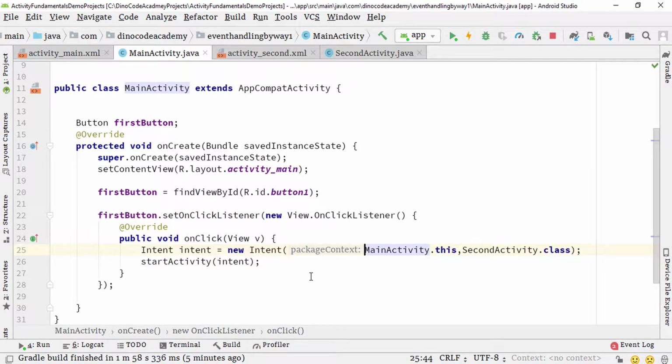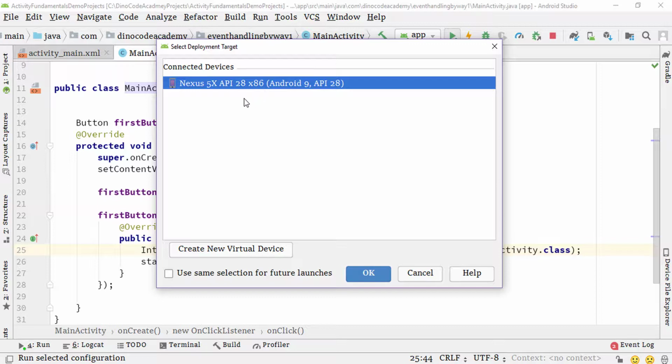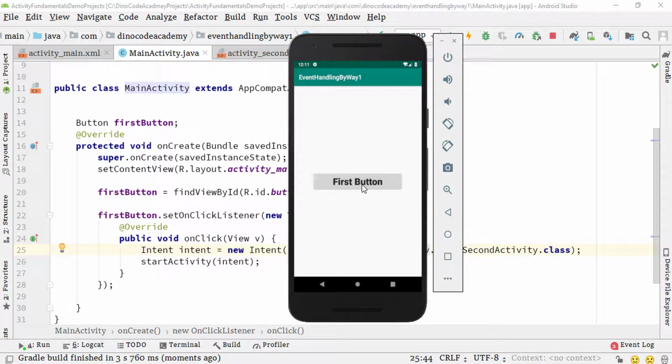Now it's time to run the application to see whether we are successfully able to start the activity or not. I'm going to click on the run button, and here I'm going to run it on my virtual emulator. Simply hit OK. You can see that our application is up and running. When I click on this first button, you can see that we are now in the second activity.